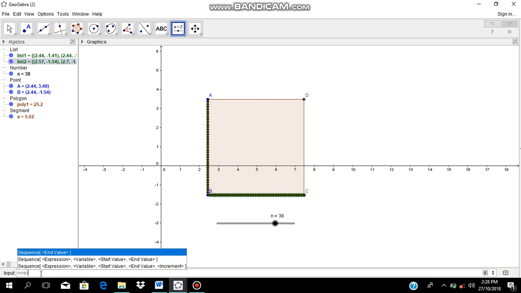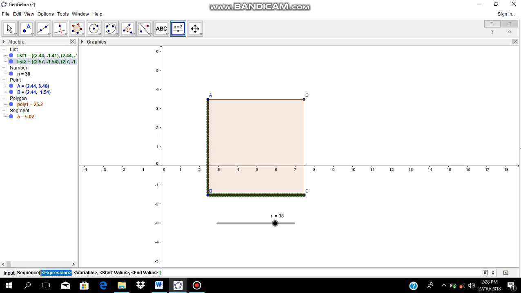And then again, let's repeat the process between A and D. So again, Sequence, second one, expression, this time it's letter D plus the quantity i over n. Let's set the direction from A to D. The variable is i, again start value 1 and the end value is n.